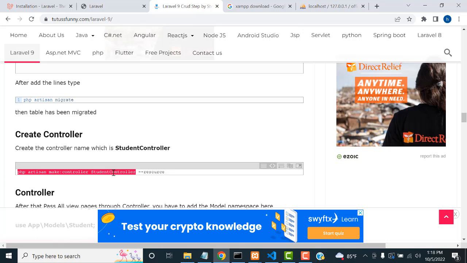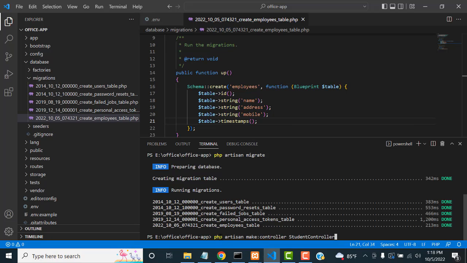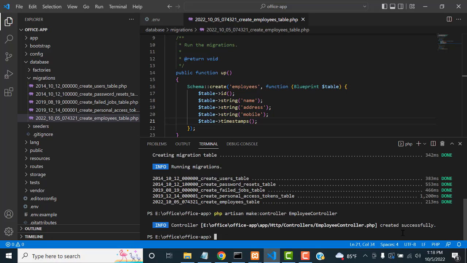php artisan make controller, only the controller name. So here let's go back and paste it over here. Which controller am I going to create? Which table am I going to use? The employee table. So based on the employee table, you have to create a controller called EmployeeController. Press enter key. Now you can see the success message. Your EmployeeController has been created successfully. That's it.